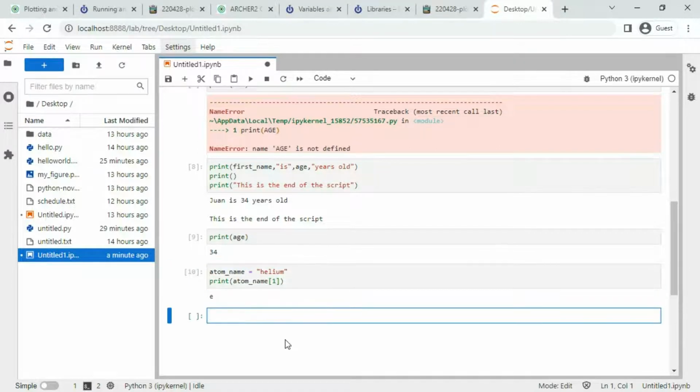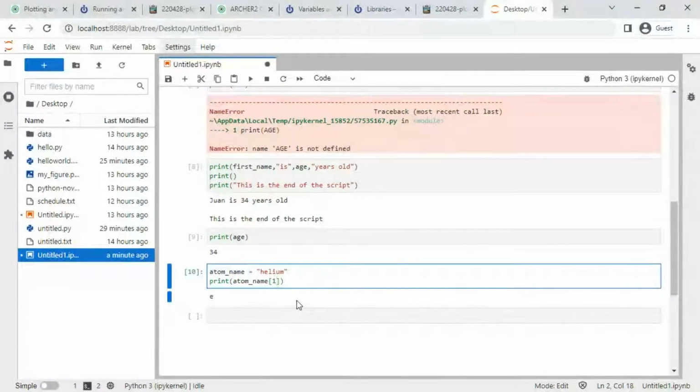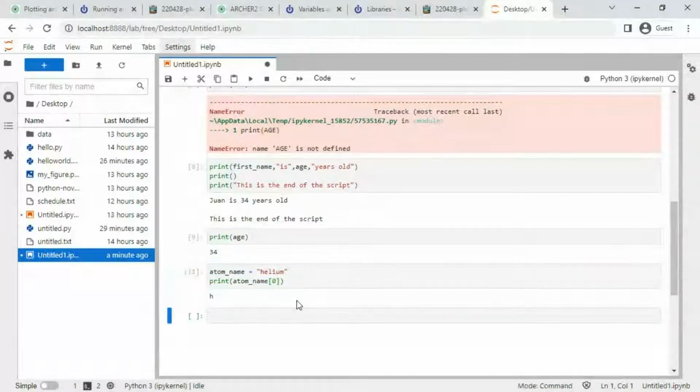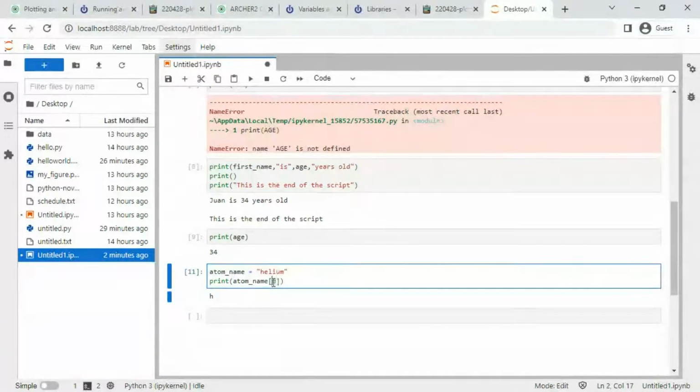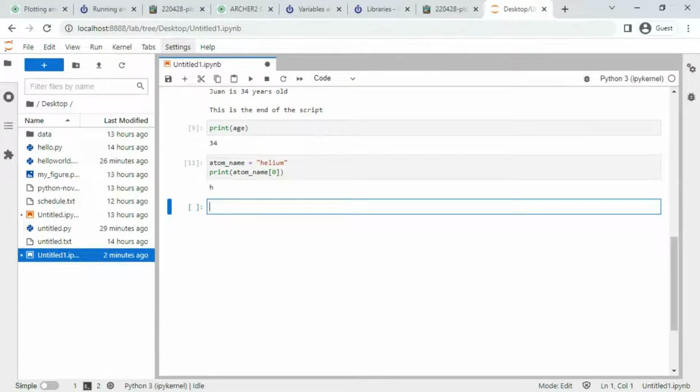So if I execute this, I get the second one, I get E, but I want the first one. So the first one is 0. So I get H. So this is different with respect to other programming languages. The idea of using 0 is like an offset. So for the first element, the offset is 0. The second one is plus 1. So a little bit of a different idea.